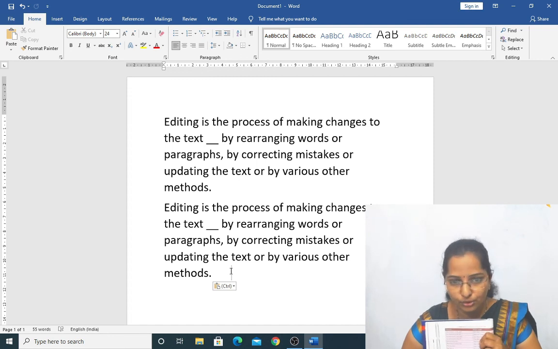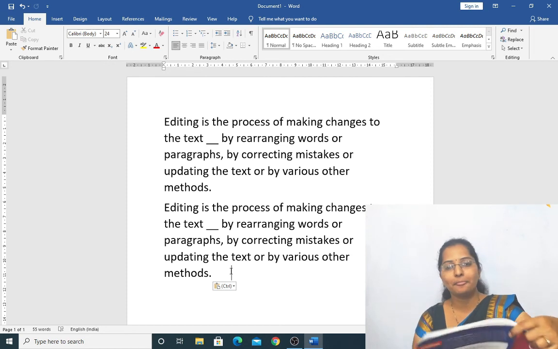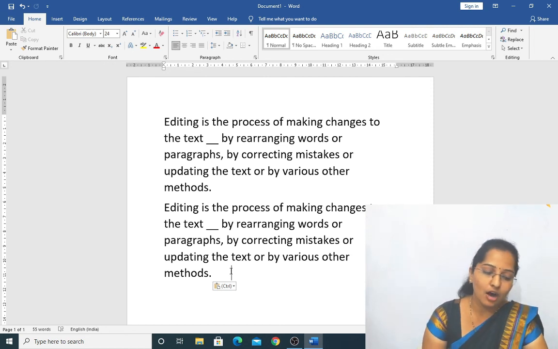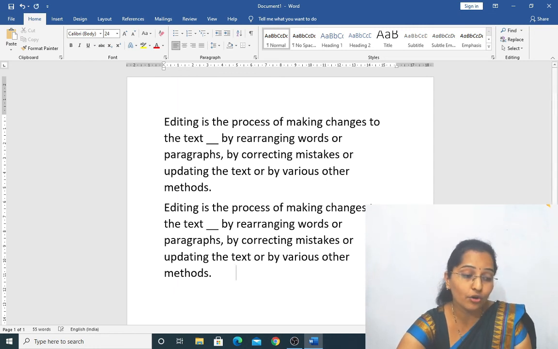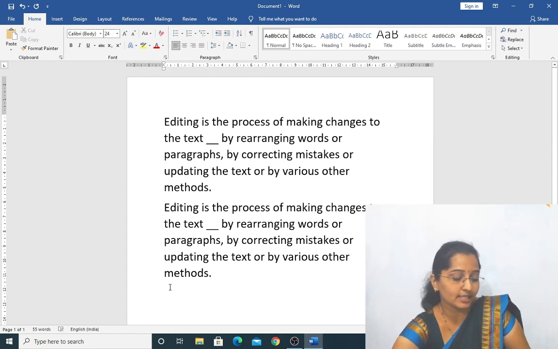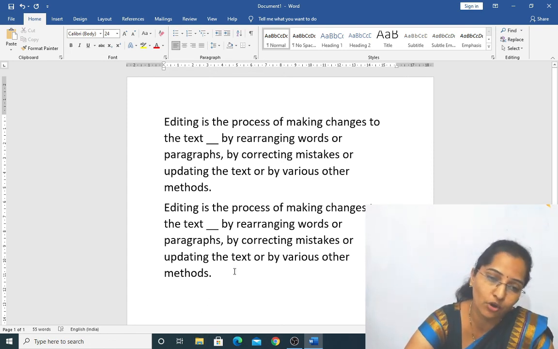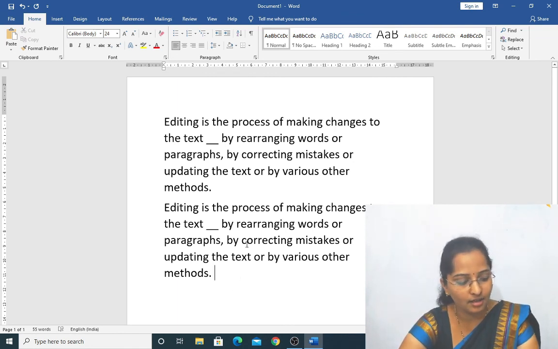Please go through this and practice at your home. How to insert or replace text, how to copy or move text, and finally how to delete text and how to use the undo and redo options, we will discuss in the next session. Thank you.